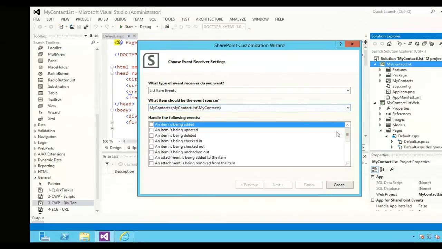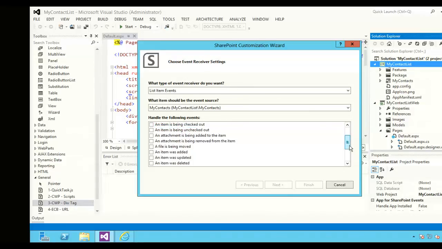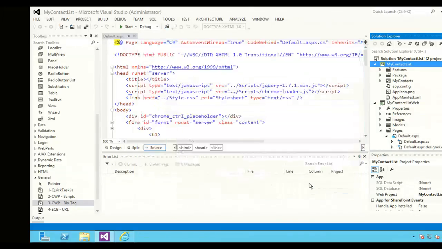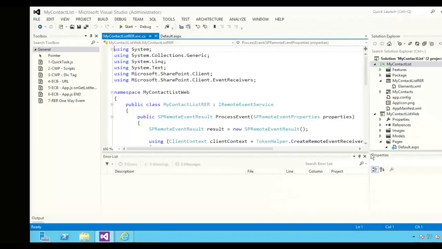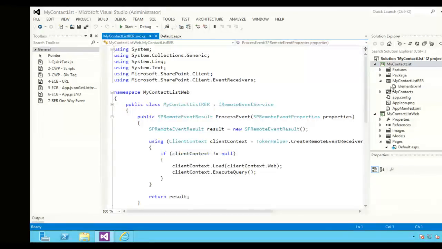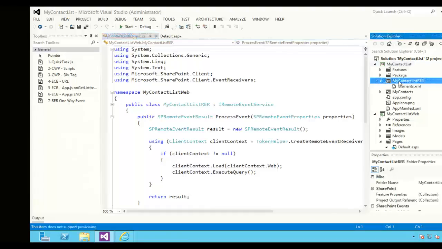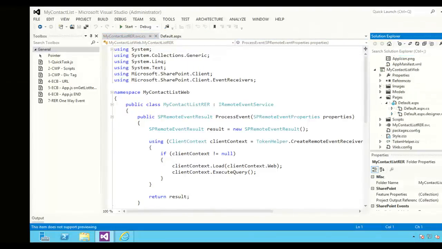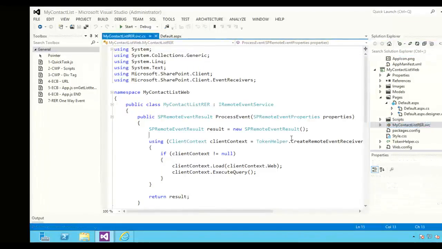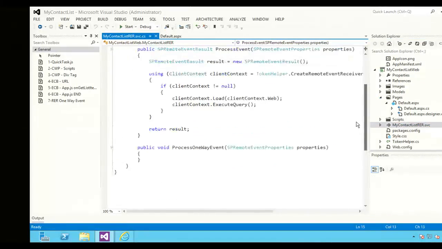And then with remote event receivers, you have either synchronous kinds that are called as the item is being added, so that would be the first one, an item is being added, or asynchronous ones that happen after the fact. So seeing as this is probably going to be some really heavy background processing, I'm going to have it happen after the fact. I click Finish, and it generates the 2 artifacts into SharePoint. It has the remote event receiver in the app project, and then it has the SOAP call over in the web project.